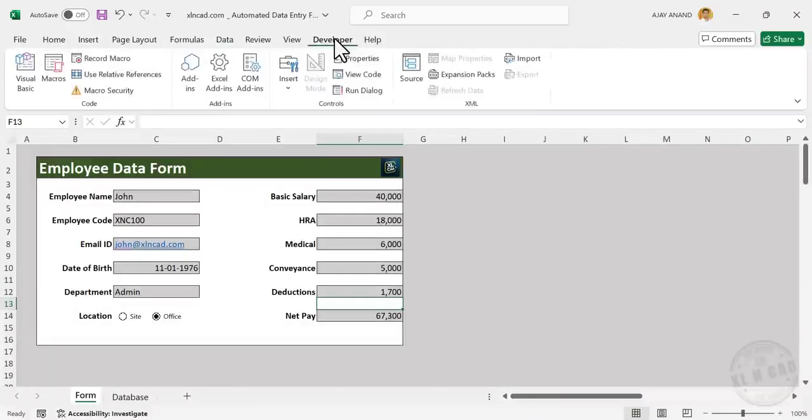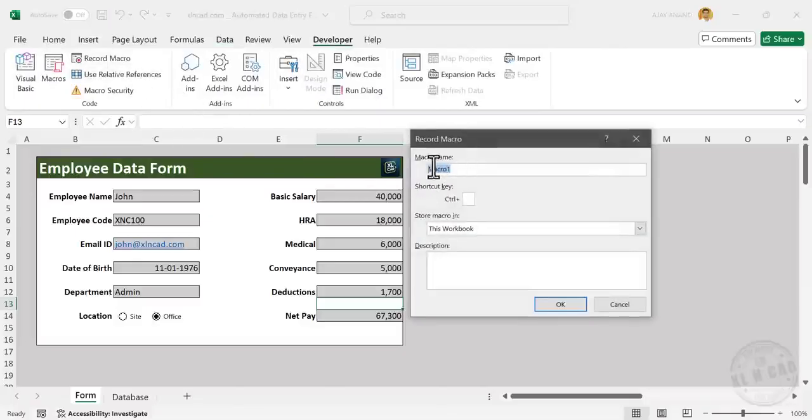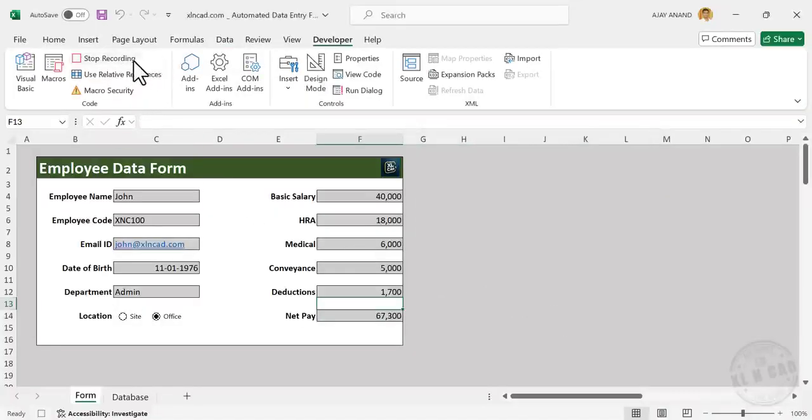Go to the Developer tab. Click on Record Macro. I will name this macro as Collect Data. You can use whatever name you like. OK. Note that the macro called Collect Data started recording. So from now onwards, repeat all my steps as it is until I click on this Stop Recording button.